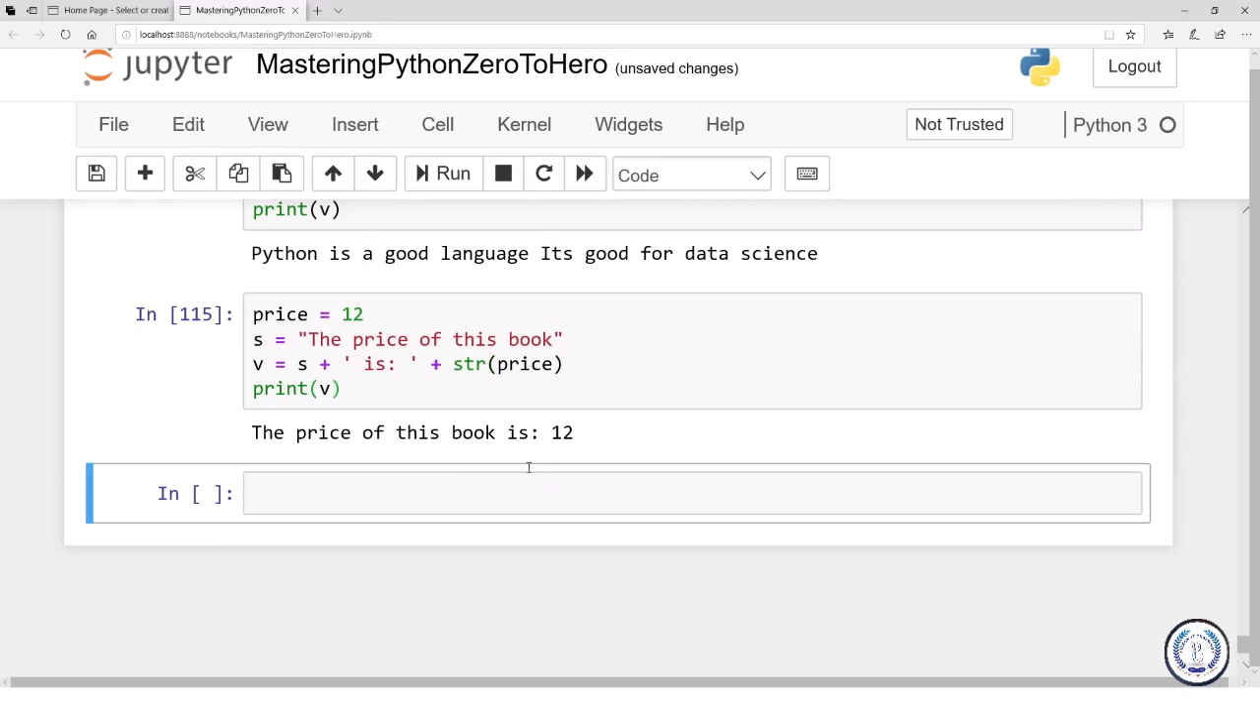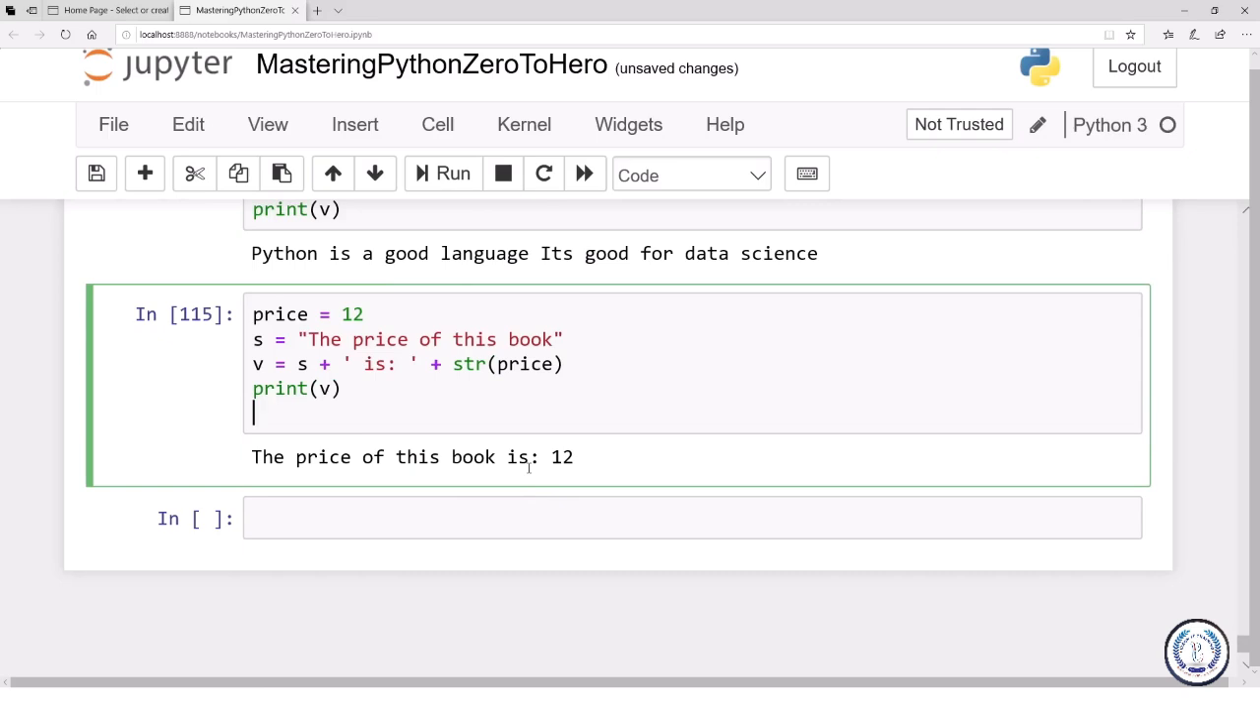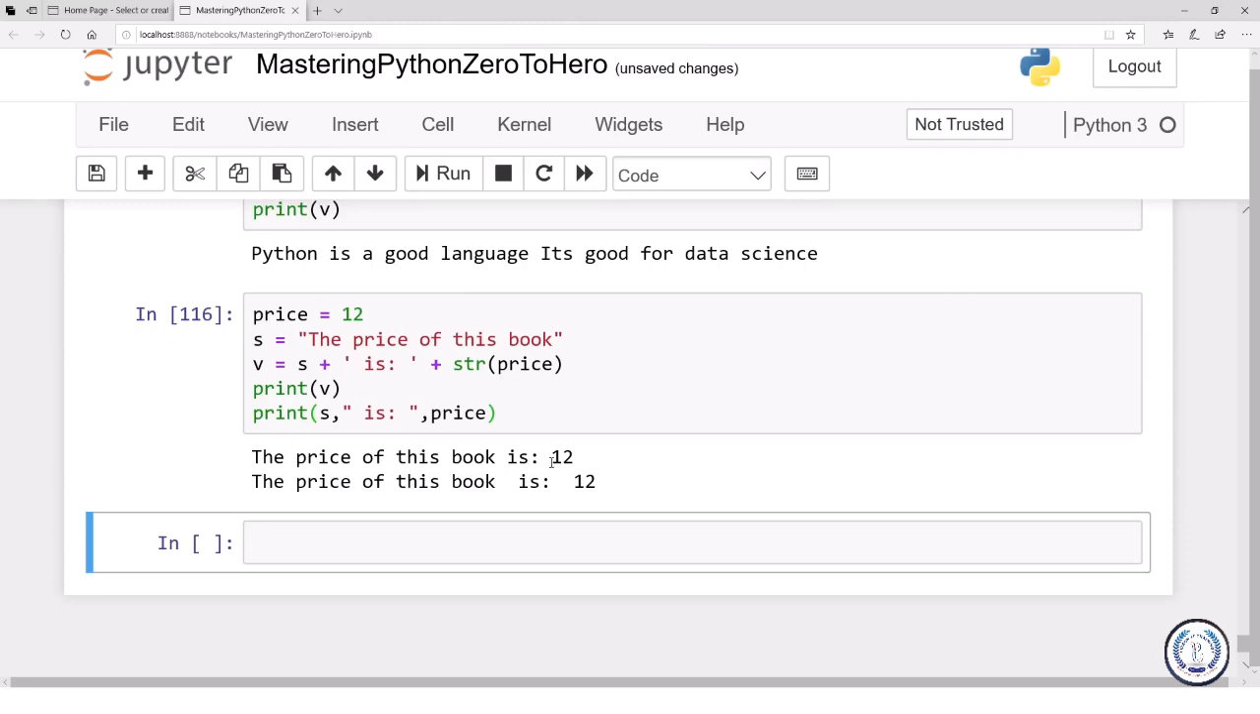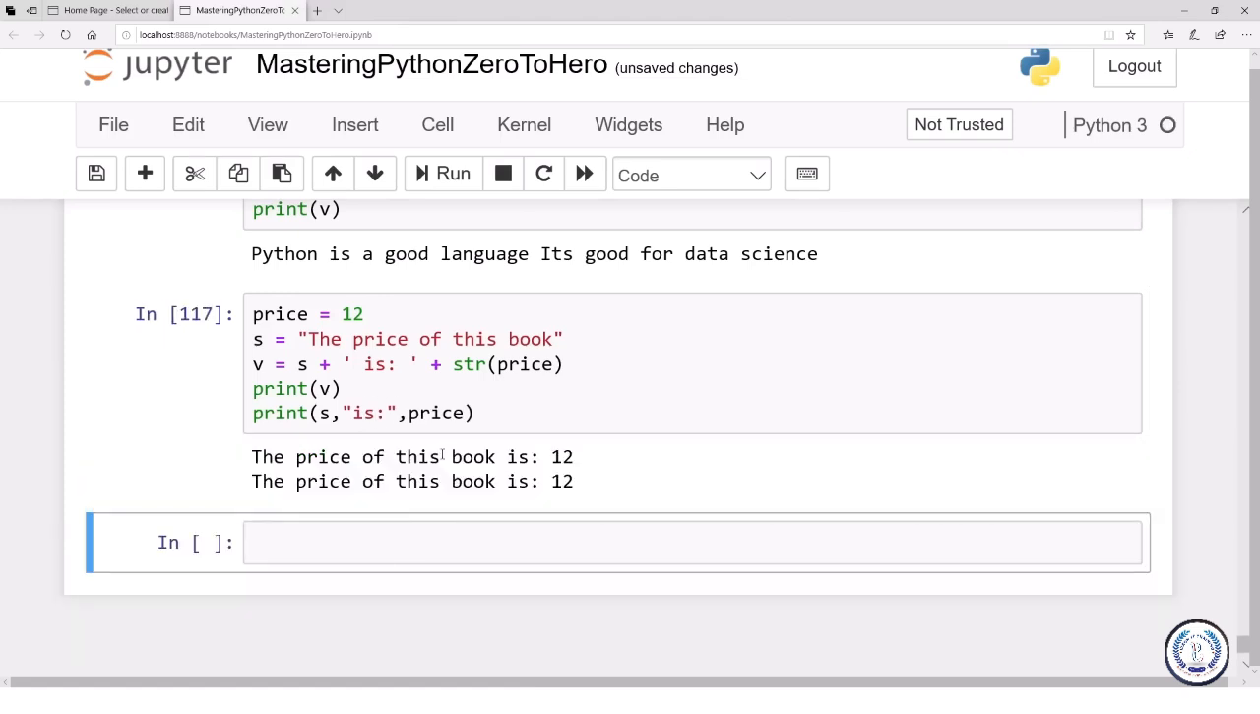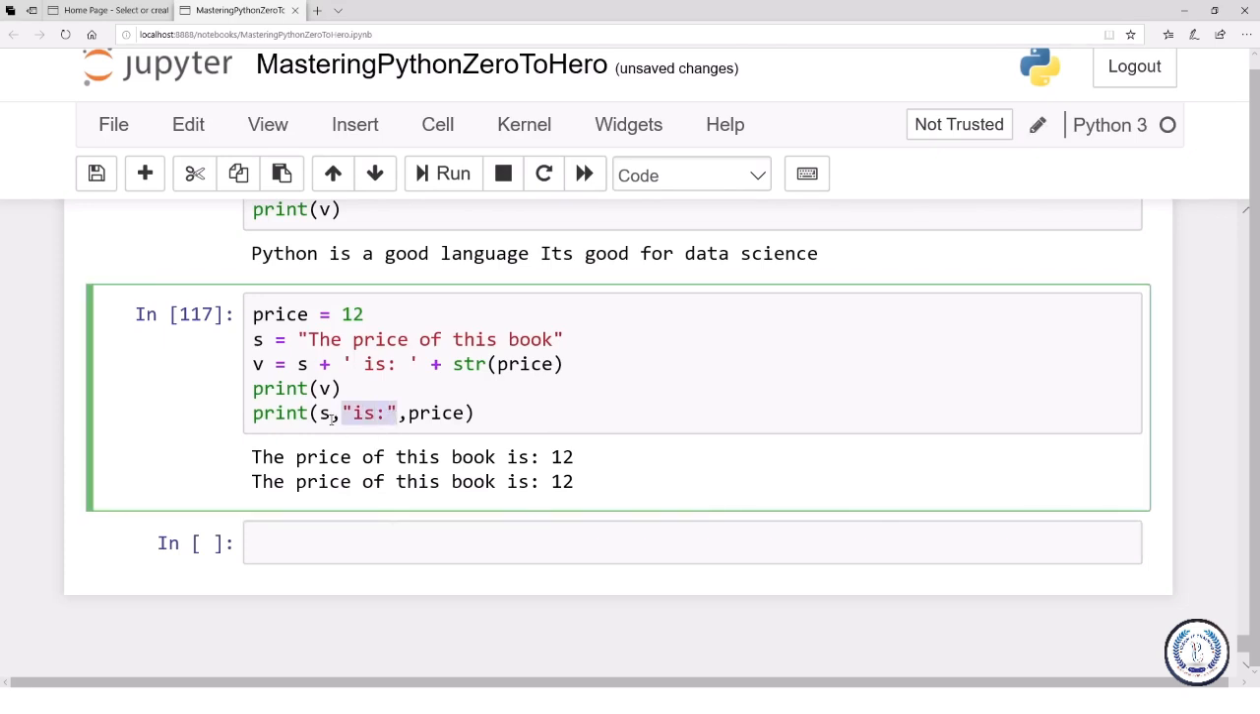Another way of achieving the same is to write print the price of this book is, and we can use the power of the variable number of arguments, then price. That's exactly the same thing. The price of this book is 12. However, consider one thing: the print function automatically adds the space between different arguments. You can see that here. You need not specify a space. The space is automatically added if it is a different argument in the print function.